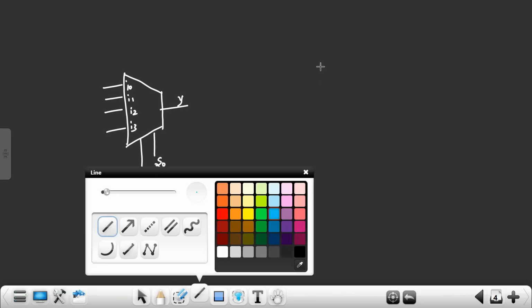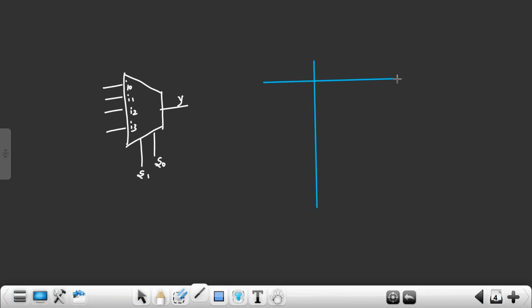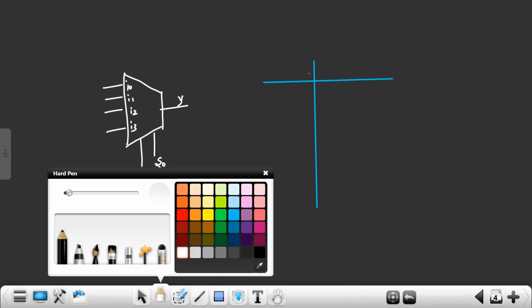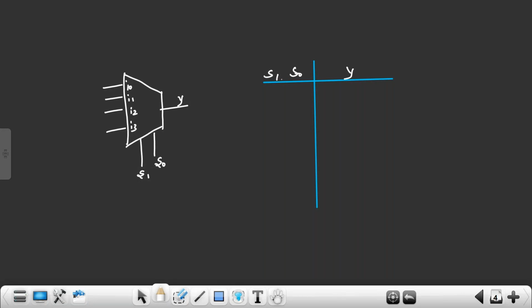If I ask you to explain the behavior of this mux, can you explain? If S1, S0 are both 0, 0, what is the output? Y is going to take what is present on I0. If it is 0, 1, Y is going to take I1. If it is 1, 0, Y takes I2. If it is 1, 1, I3. This is the behavior of the mux. So everyone remembers the behavior, in the truth table.